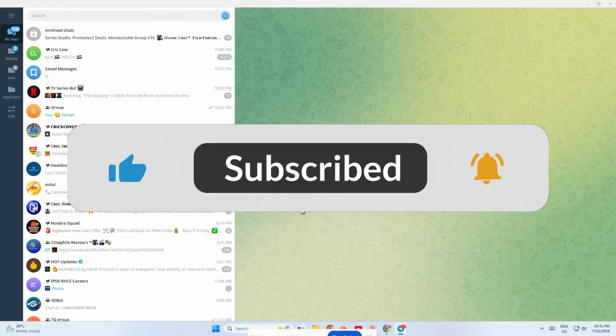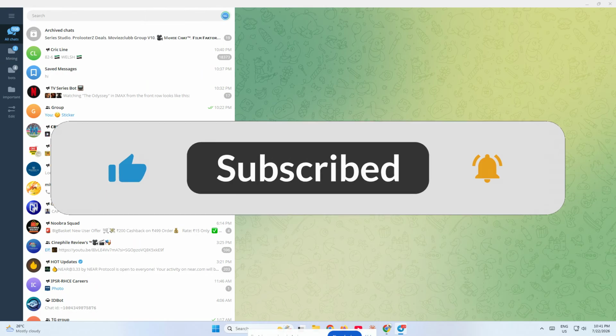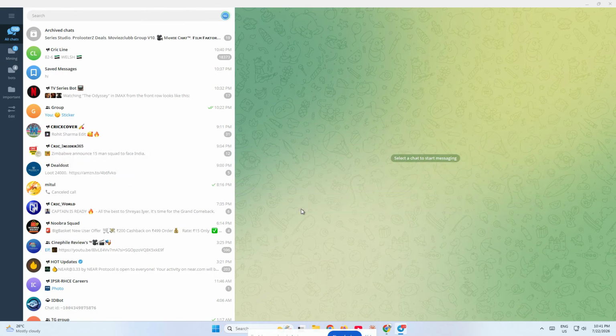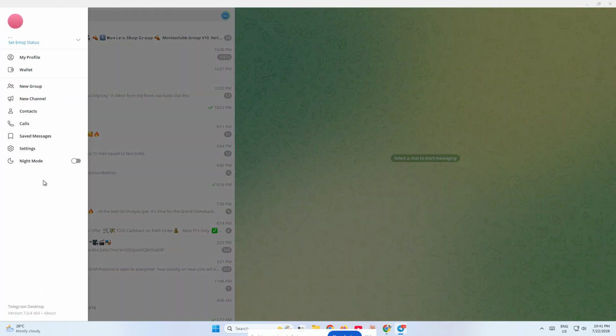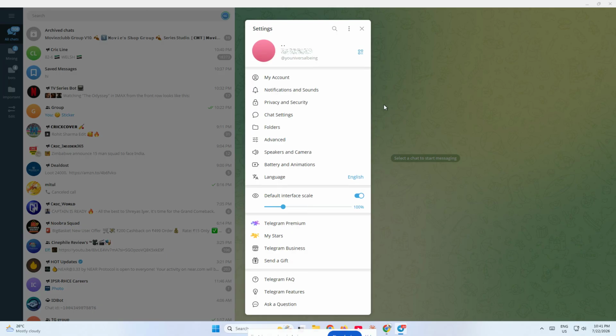First, open the Telegram desktop app on your computer. Once Telegram is open, look to the top left corner of the window and click the menu icon, which looks like 3 horizontal lines. This opens the main menu where all of Telegram's important settings are located. From the menu, click on Settings. This is where you can manage your account, notifications, chat appearance, and security options.